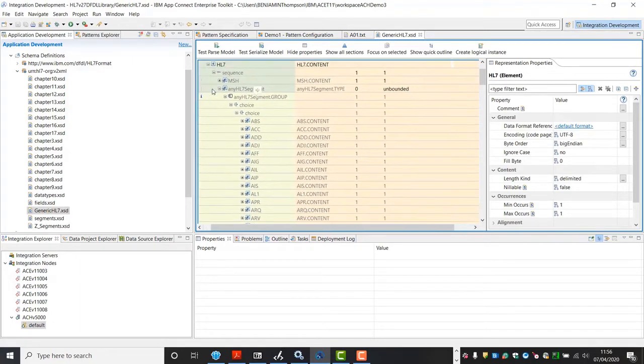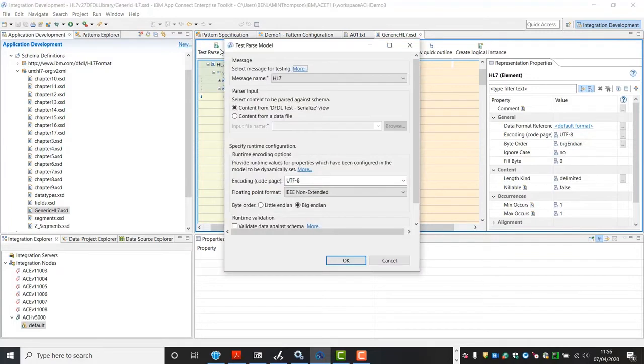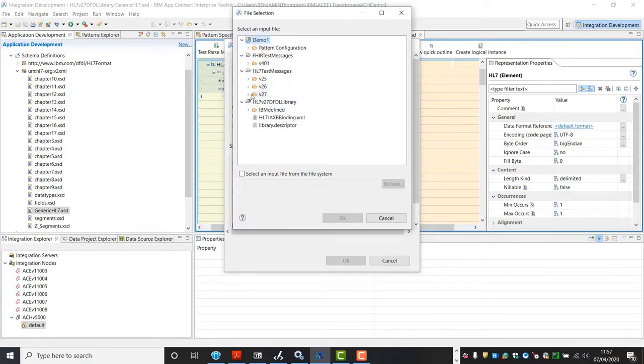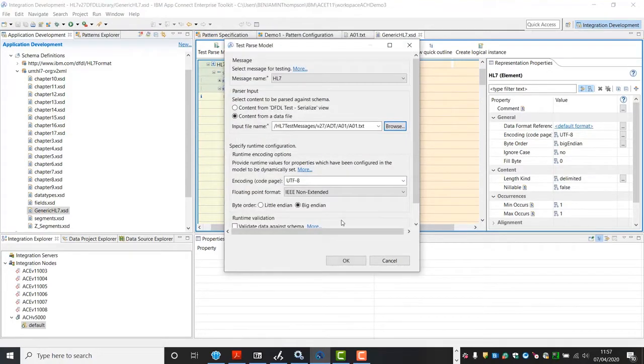If we highlight that top level message and then click the button to test parse this model, another dialog opens for us. It gives us the opportunity to select the test data that I want to attempt to use against this model. Here I'm going to browse to that local file that we just highlighted with the test data in it, all within the same local workspace. At this stage, I don't have to deploy anything to the runtime. This is just using the capability directly within the toolkit.